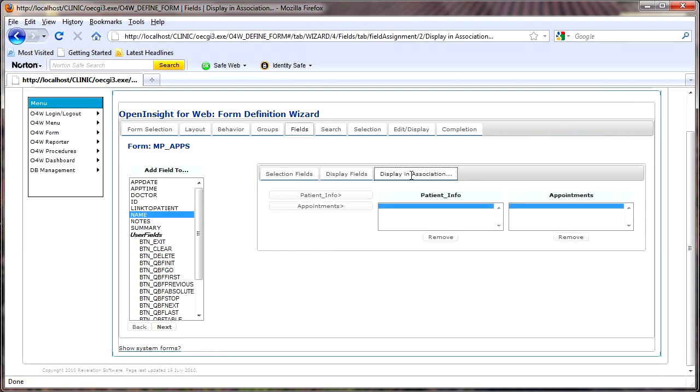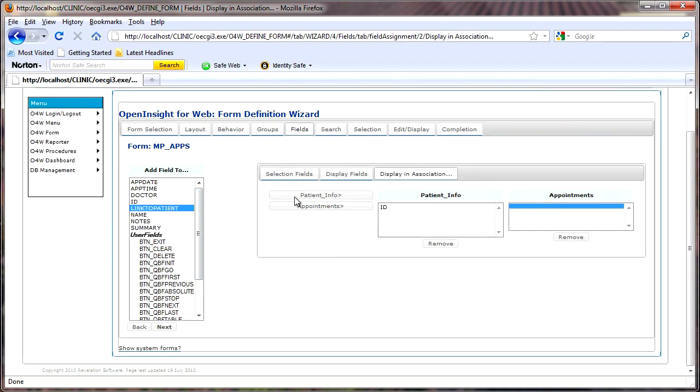So we'll go to display in association, and within the patient info we're going to want to have the ID, so we'll select that and move that over, link to patient, and also name. Now I've done those individually. You can actually do them as a block. So for instance, for appointments I want to have the application date. Now if I was to select one and do shift and select summary, it will select all of them. If I use the control key, then I can select individuals. So app date, app time, doctor, and summary, we'll have those in that order. And we'll also have notes.